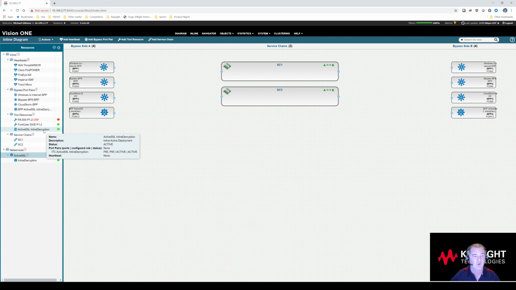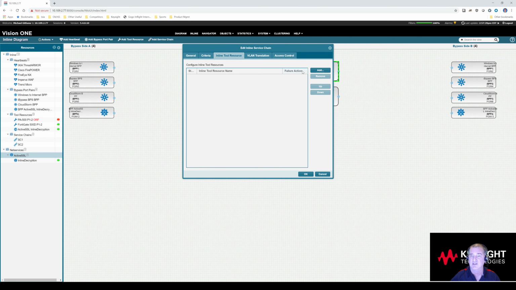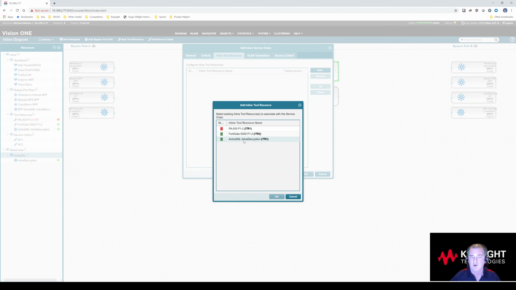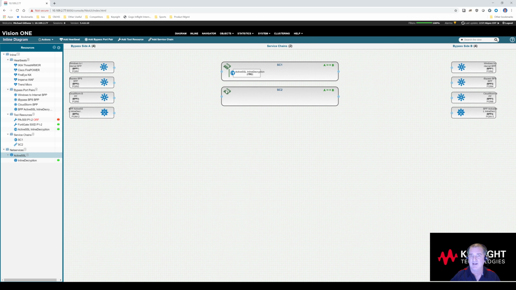The other thing was your tool resource for the actual inline decryption. And same thing, it's called Active SSL Inline Decryption. You notice in the time it took me to explain those couple of items to you that get created, we've already gone green, which means our net service is ready to use. So the first thing we want to do is place our tool resource inside of a service chain. So I'll open the service chain, we'll go to the inline tool resource, I'll pick my inline decryption, say OK, and now that's in there.